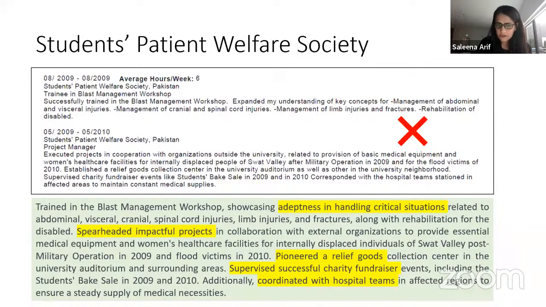A lot of you, if you're from King Edward, may have on your experience your participation in the Students Patient Welfare Society. Back in 2011, basically I just listed each and every single workshop we attended, training we attended, any project that we did. But now it's different because you can only list up to 10 experiences. So you can take Students Patient Welfare Society as one experience, and then you can highlight maybe a couple of projects or how those projects helped you.